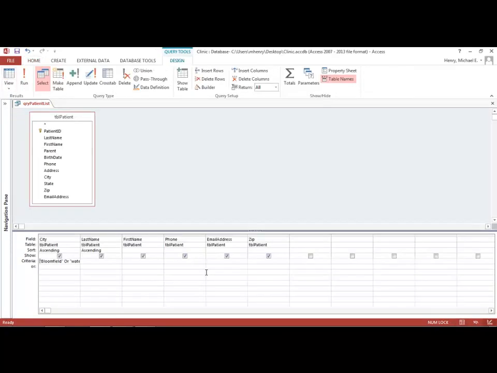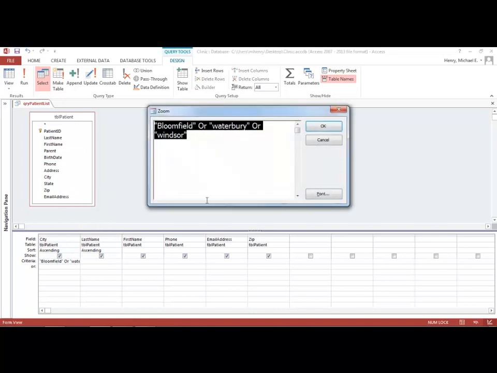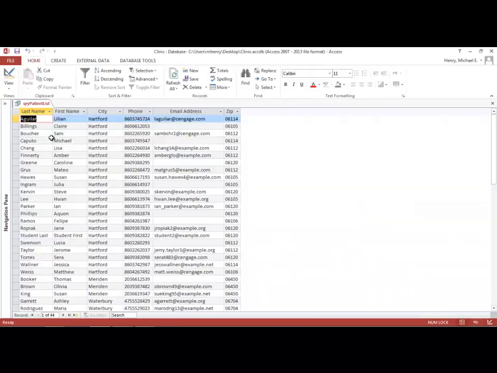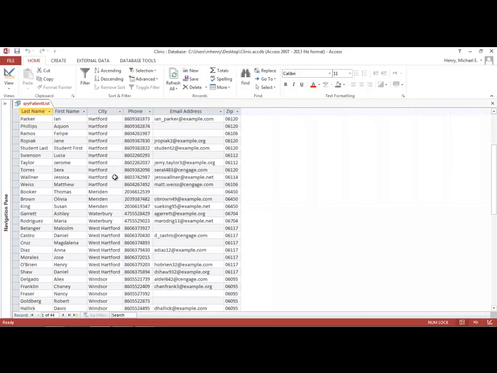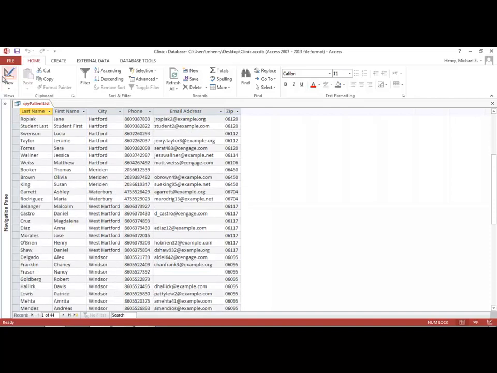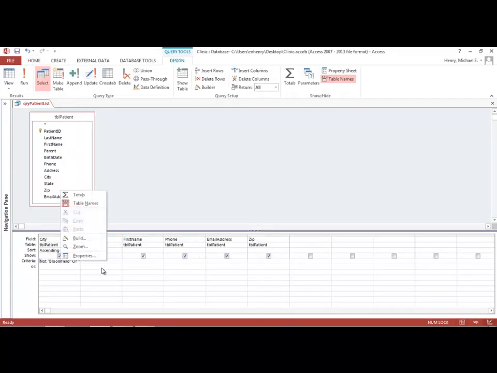Now, the reason I'm really showing you this other type of query is because if I now ask you to reverse the logic of what I'm asking for, basically show me all the patients who are not in Bloomfield, Waterbury, or Windsor, you would end up having to go out here and put in here a not. And if you put in here not, you would end up going like this, and you can see I don't get the Bloomfields, but I did get the Waterbury and Windsor because those were not part of the nots.